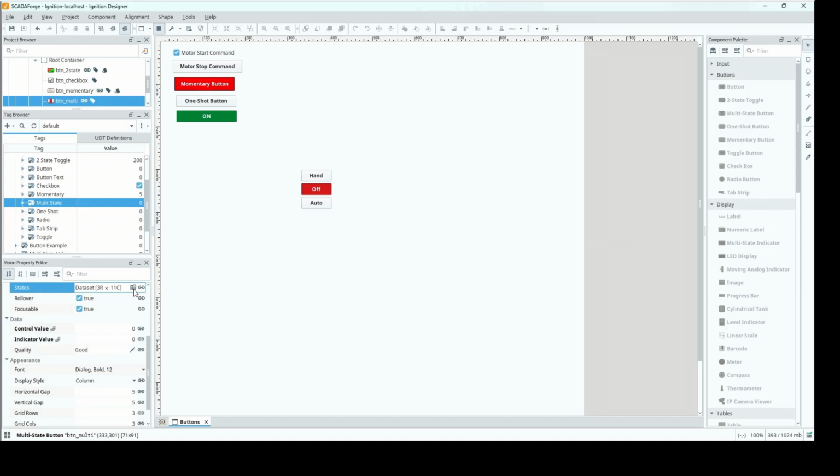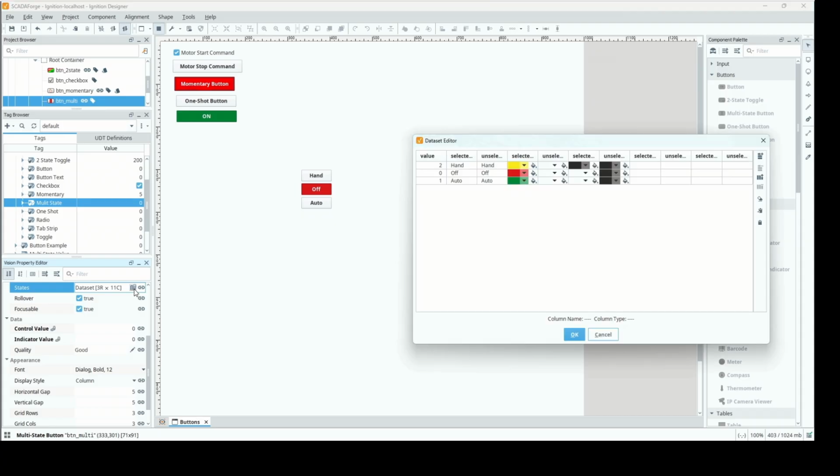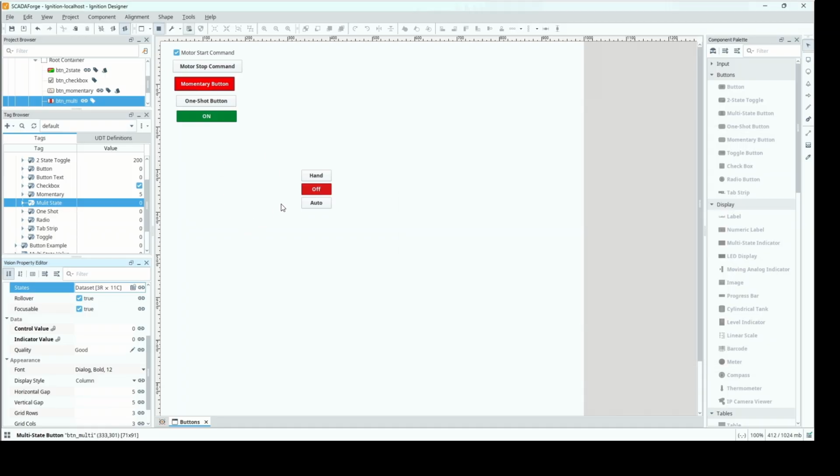Now that we have our binding set up, if we go to our states, we'll just clarify the values we're going to see. If we click the hand button, our control value should get set to 2. If we hit the auto button, it should get set to 1, and 0 should set it to off. And then our buttons display will update according to what we have configured here. So we're in play mode, so we'll hit hand. That gives us a value of 2, like we would expect. If we click auto, that gives us a value of 1, like we would expect. And if we go back to off, it gives us a value of 0.